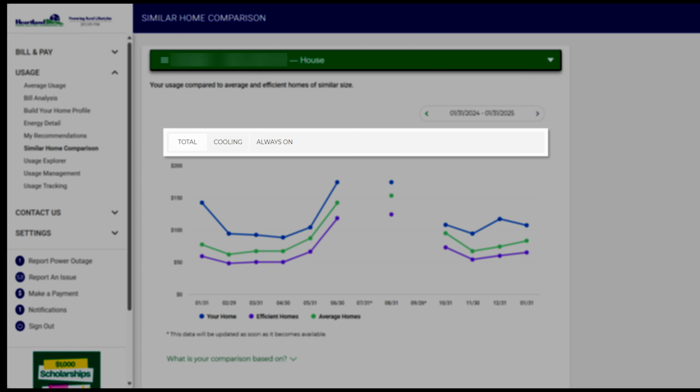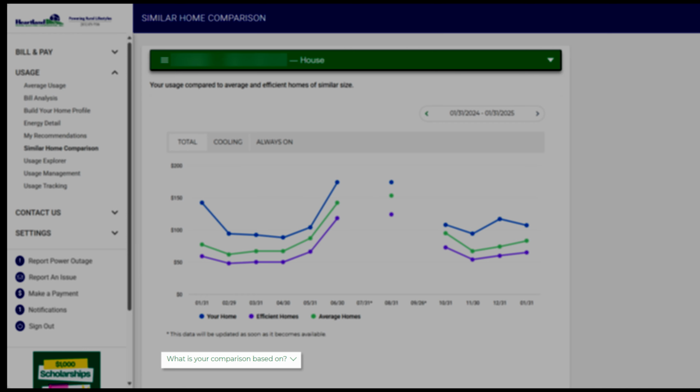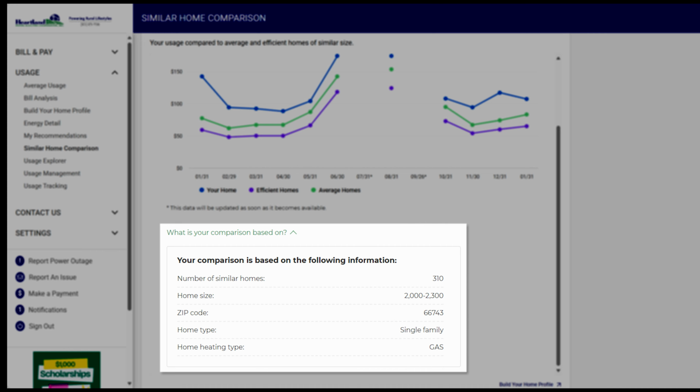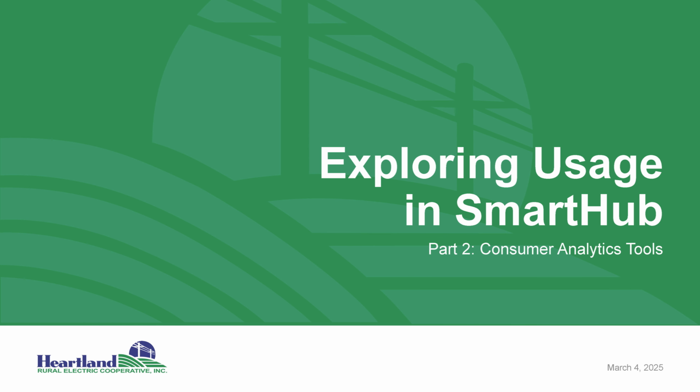If you want to know more about how SmartHub is making its calculations, you can click What is your comparison based on down below to see the factors it considered when making these comparisons. Again, we highly recommend completing the Build Your Home Profile section to increase the accuracy of your comparisons. That's it for the tools available in the Usage section of SmartHub. Use these in conjunction with the usage overview on the home screen to get a good idea of how your energy dollars are being spent.